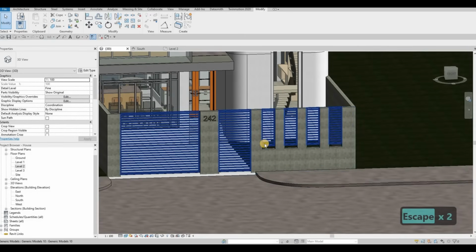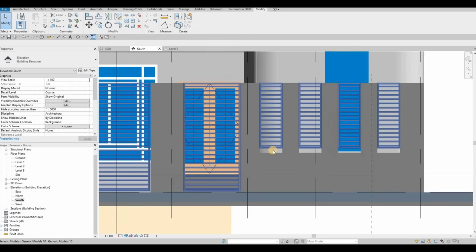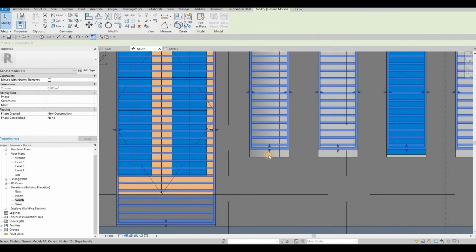And then here I notice that we could edit this part right here. Actually, we just need to go to south elevation and then select this one, and then we could just pull this one down. Let's pull this one as well down.